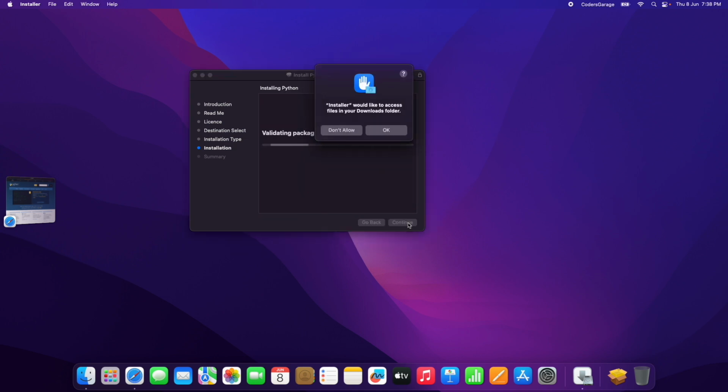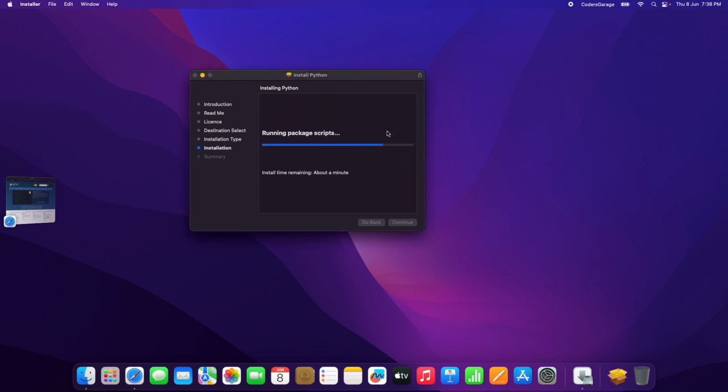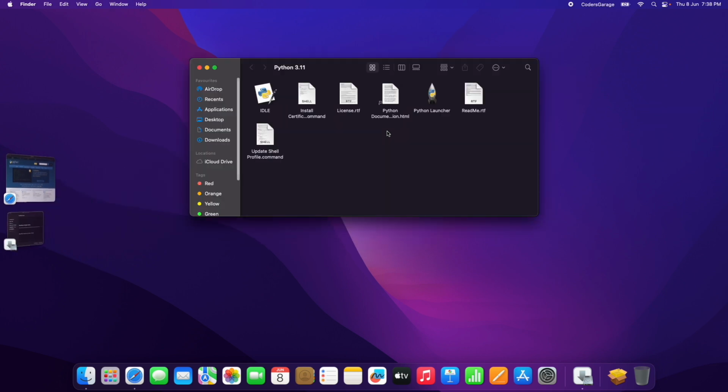Let me enter my password here. It's asking for the permission, right? So let me give OK. And about a minute, it should be done shortly. So once it is installed, right, we can directly go and we can start using Python. We can write some code and we can do stuff, right? See here, Python is installed now. So I can directly go and start using Python now. That's it.